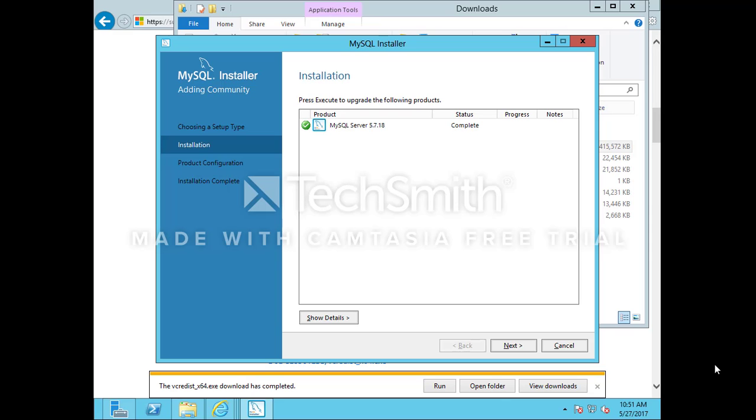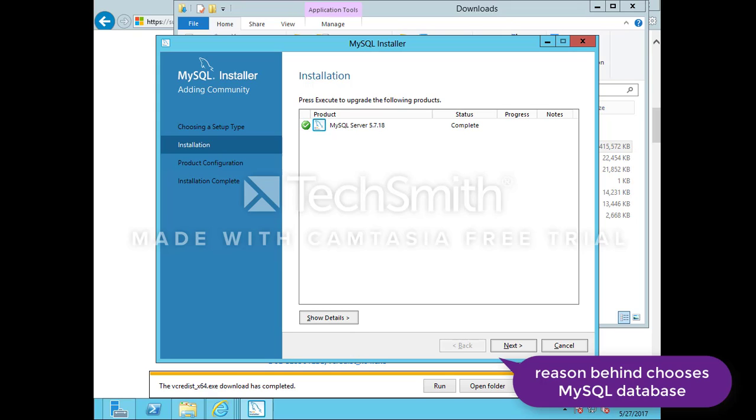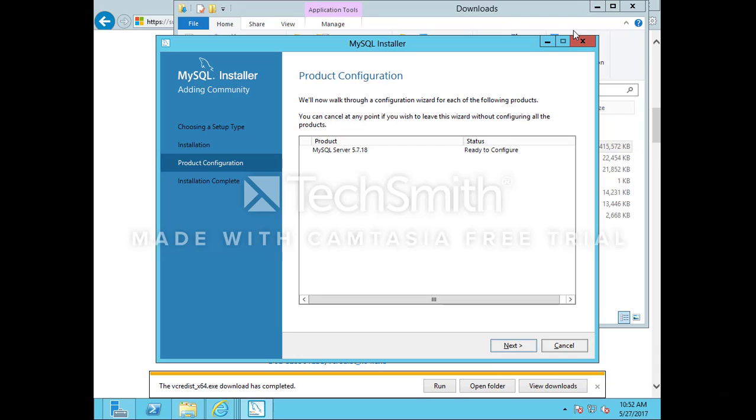Now we have to install the MySQL database. I chose MySQL database because it's designed for the web and it's flexible and scalable. It also has native support for cutting-edge technologies, and it supports the PHP language, which we needed for installing MySQL and the database server.